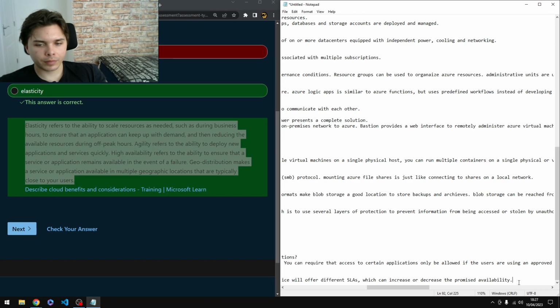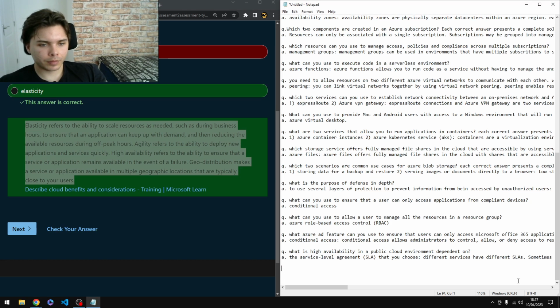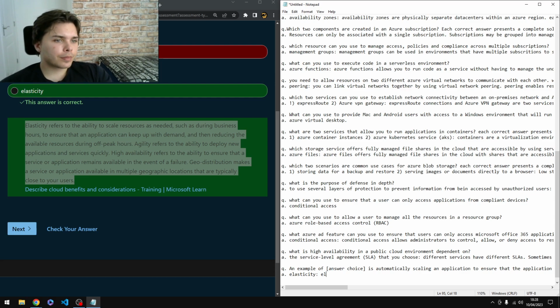Elasticity refers to the ability to scale resources as needed, such as during business hours, to ensure that an application can keep up with demand, and then reducing the available resources during off-peak hours. Agility refers to the ability to deploy new applications and services quickly. High availability refers to the ability to ensure that a service or application remains available in the event of a failure. Geo-distribution makes a service or application available in multiple geographic locations that are typically close to your users.